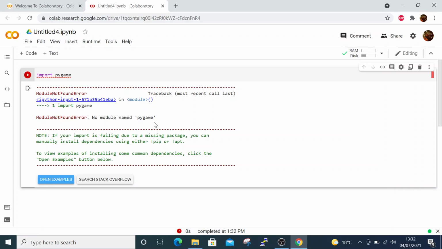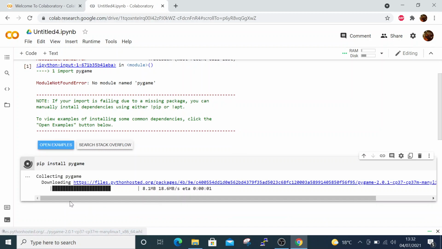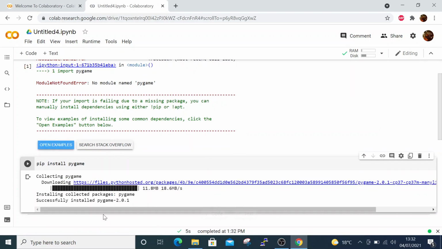To fix this error, I need to execute an install command. I can click on this code, and here I can type pip install pygame and execute this. You will be able to see the Pygame installation going on, and it says successfully installed pygame 2.0.1.